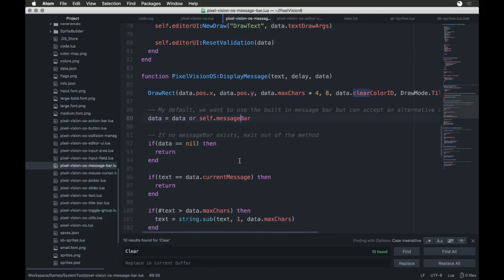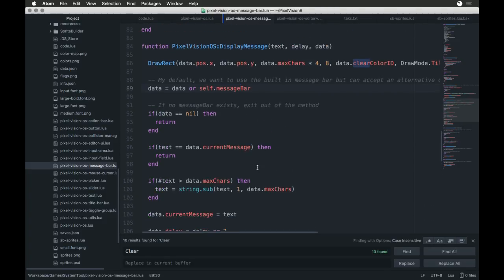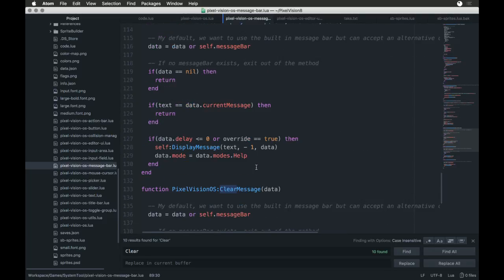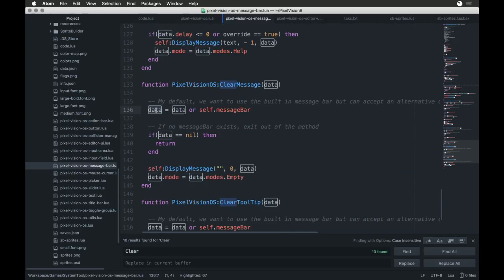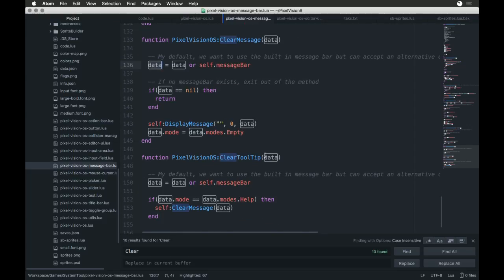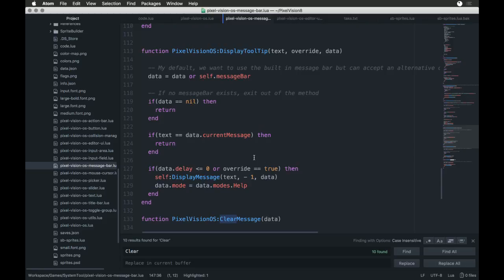My biggest fear is that this is getting called multiple times. And I want to make sure that, all right, we call clear message. That just passes in an empty string, and we're good to go. Clear tooltip. Fine.